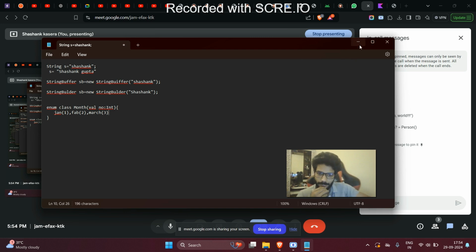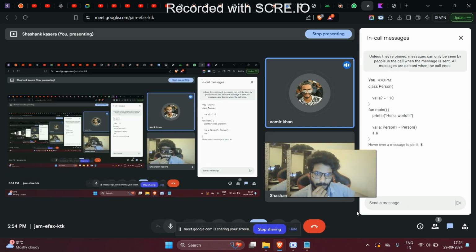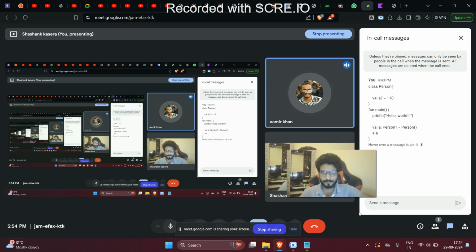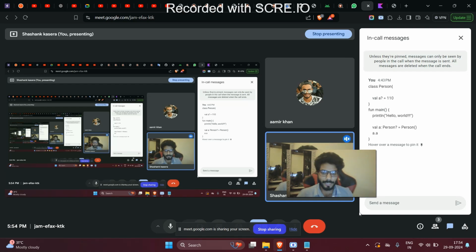Okay, so let's start with Kotlin. Can you tell me the difference between val and const? Const is a compile time constant, and val is a runtime constant. If we have a value before compilation, like a pi value that we know before compilation, we can assign that in a const val, and if we know the value only after compilation, we assign it in val.